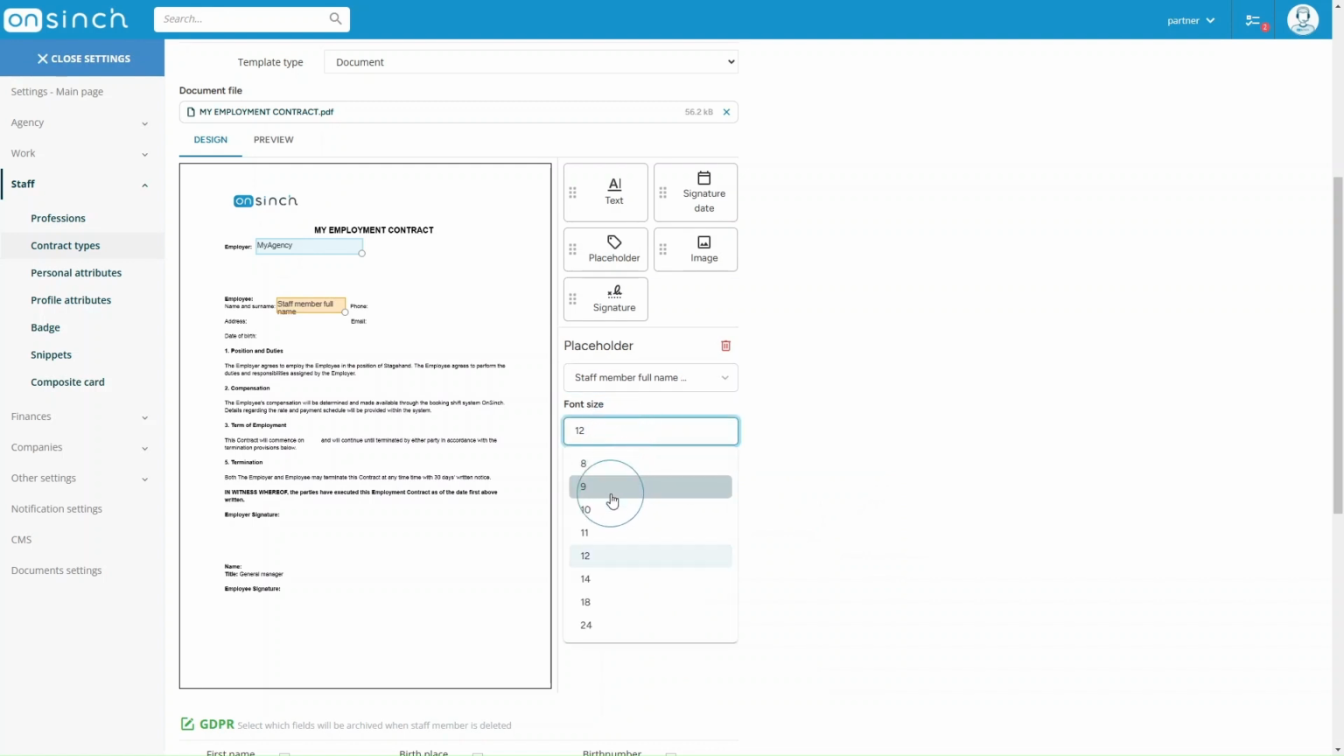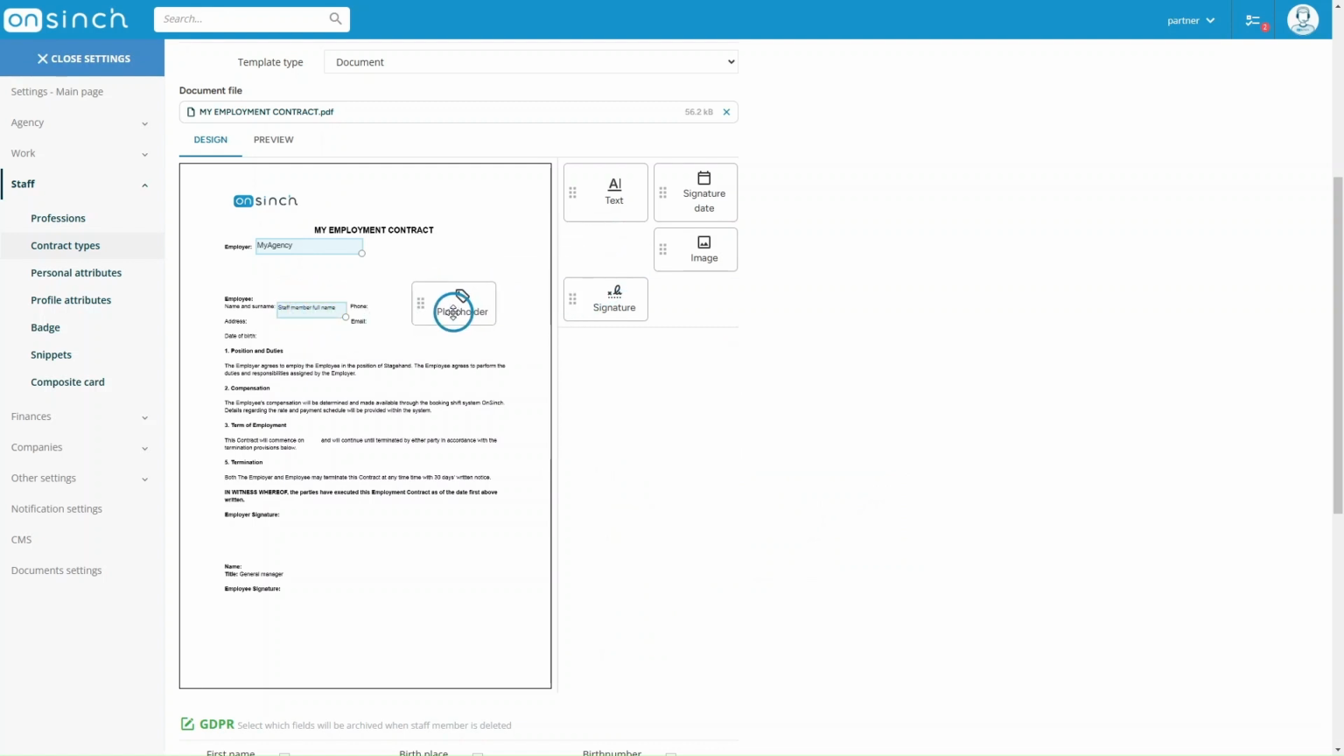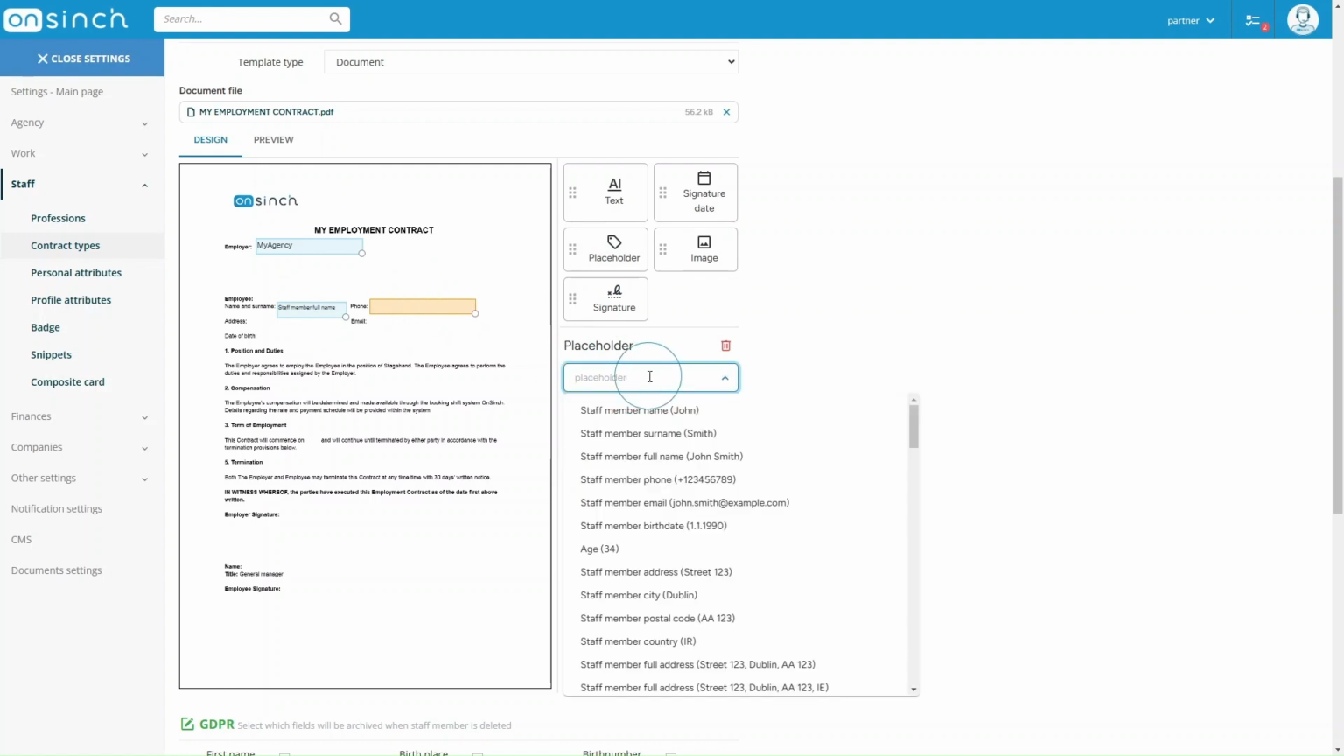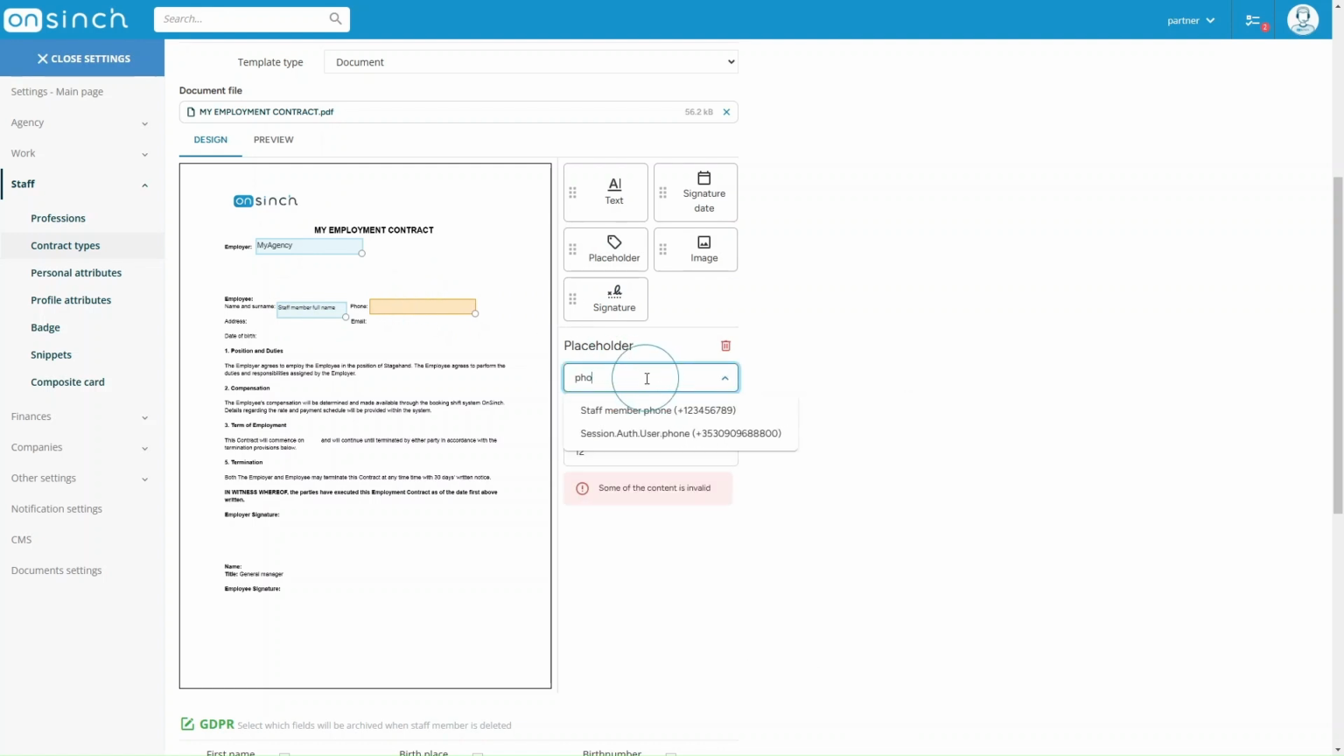You can also change the font size to smaller or bigger so it matches your fonts. You can drag and drop as many placeholders as you need to make the contract complete. You can also search by full text for easier navigation.